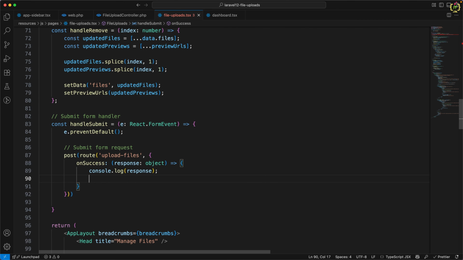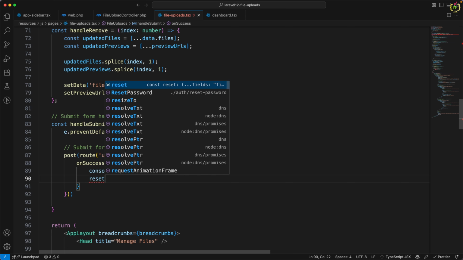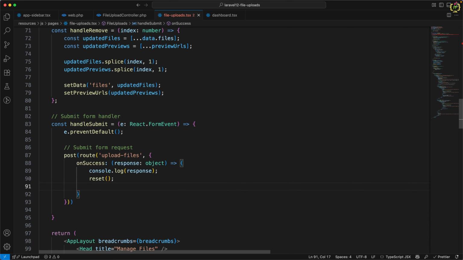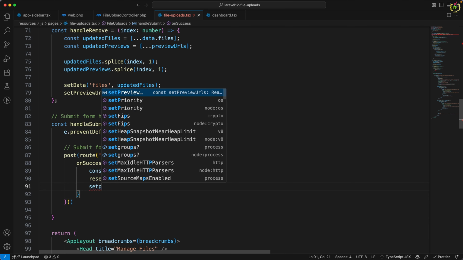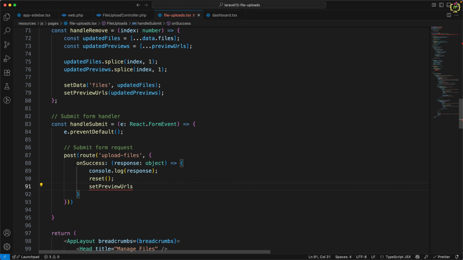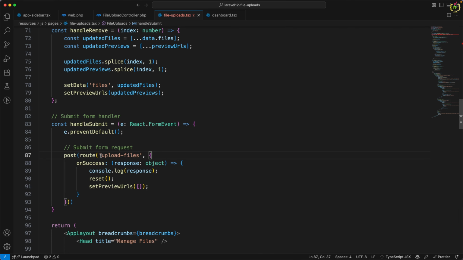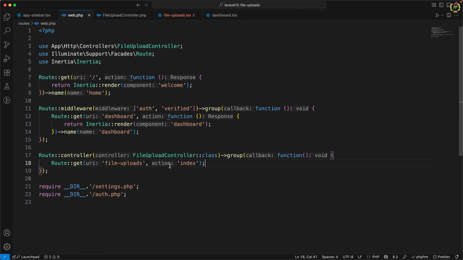After submitting the form, we will have to reset the form, and also we will have to reset the preview state to null. So we'll write setPreviewUrls to an empty array. This is done. Now in the next step, we will have to define the route inside web.php. So let's copy this endpoint and navigate to the web.php.